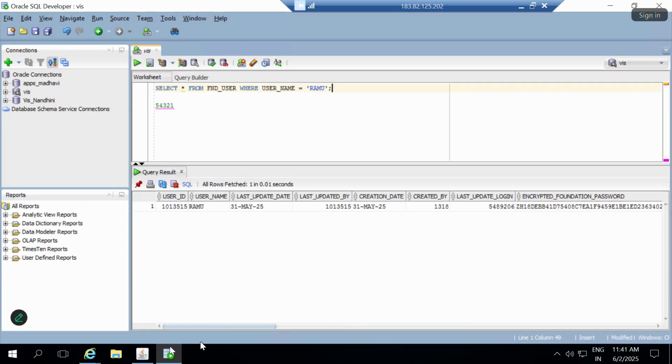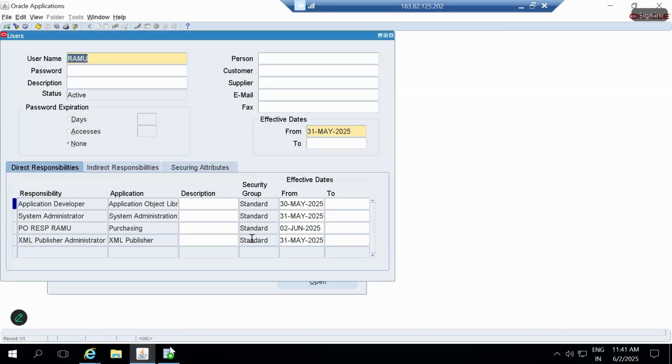Most of the time, the first column should be the primary column in most of the tables. Then the second column is the actual data. This primary key will be generated by the ERP. So if I open the user form here, the user ID I can't see. Just look into my screen carefully.